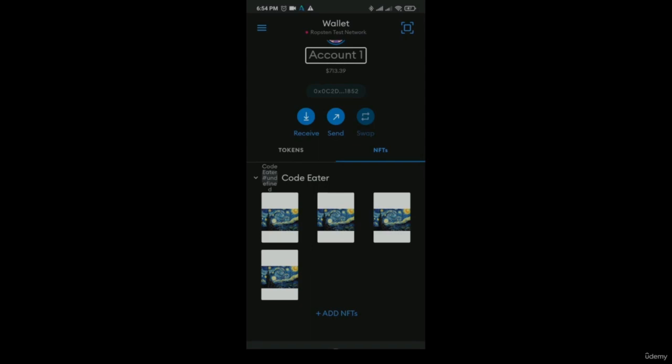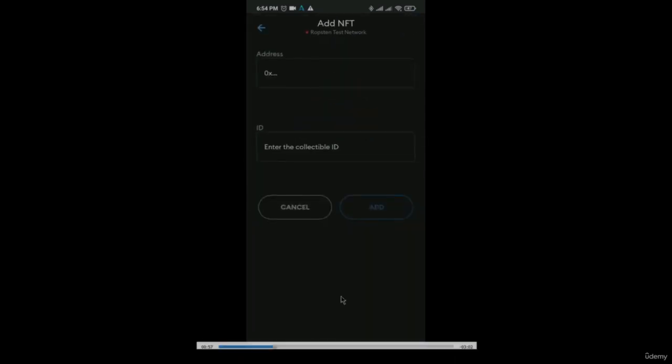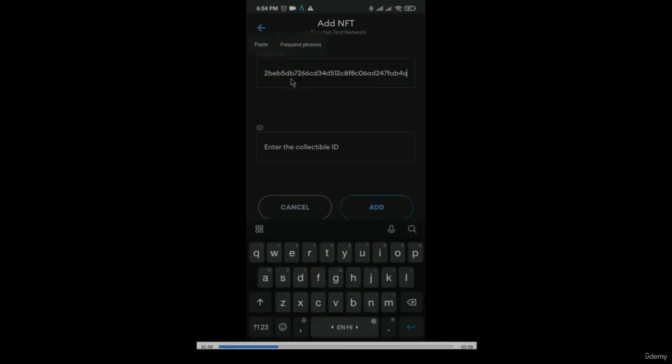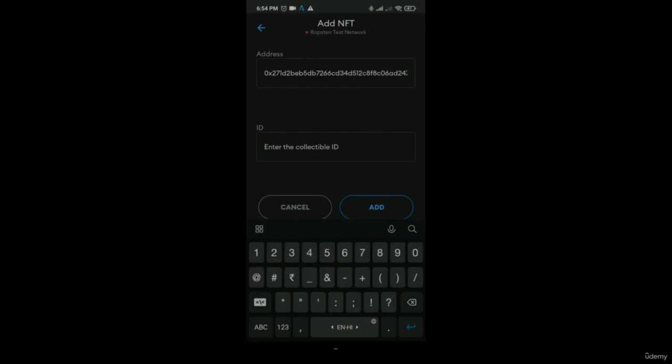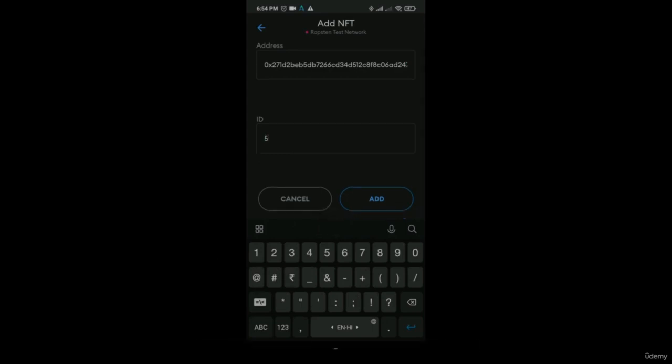Now what we will do is, the new NFT that we have created, which has NFT ID 5, I will add it here in my MetaMask wallet. For that, we will click on add NFT, and here we will provide our contract address. This is the contract address that we got while we deployed our NFT. So I copied the same contract address from there and pasted it here.